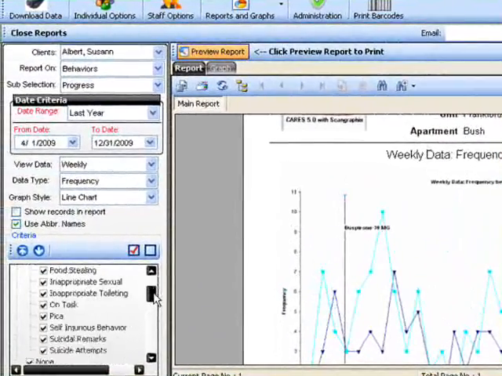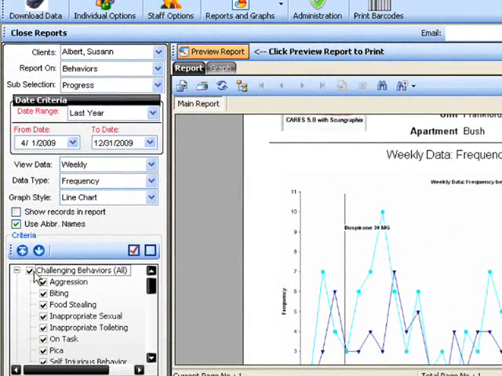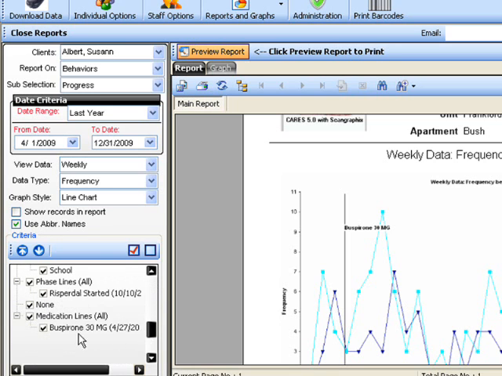You can see that I can choose what criteria I want. I just say I just want to see aggression and self-injurious behavior, and I'm going to go ahead and pull in Risperdal started at a phase line, and medication lines automatically pull in. Unlike Excel, where you have to manage the lines, the system will manage the lines for you, so you don't have to worry about that. I'm going to go ahead and rerun the graph.